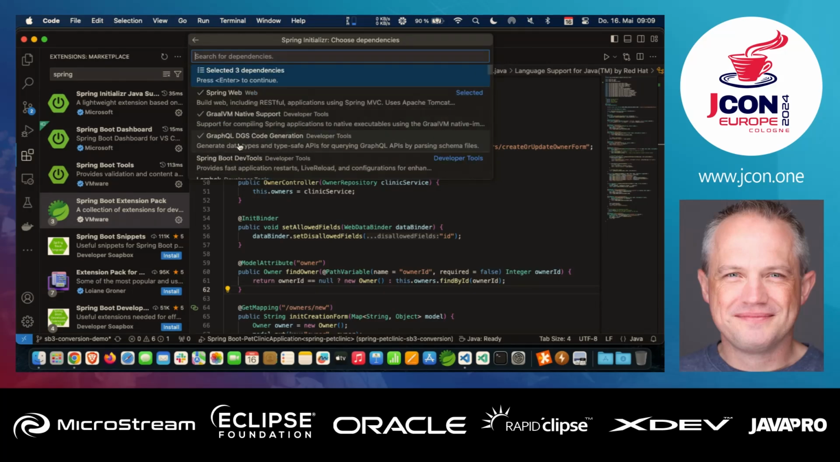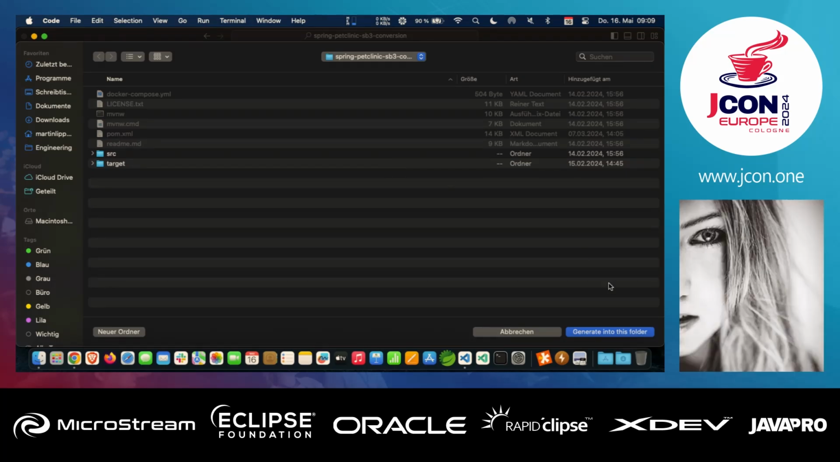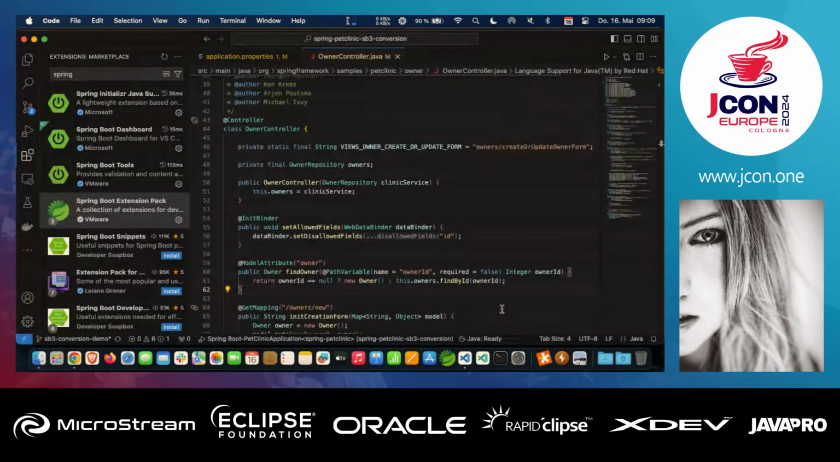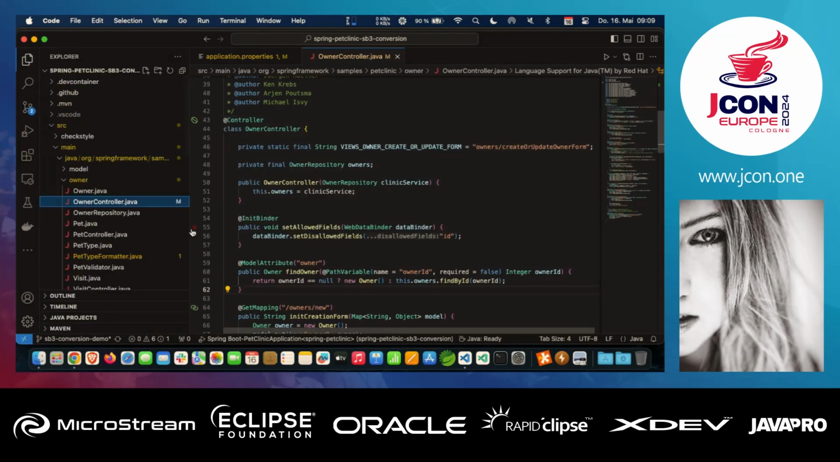So let's do something like this and this, and say, okay, I create this, and then you can just download the project, put it on the disk, and it's going to be right opened within VS Code. Let me not really do this. Instead, I would really like to jump into an existing project right away. Of course, using my favorite one, Pet Clinic.